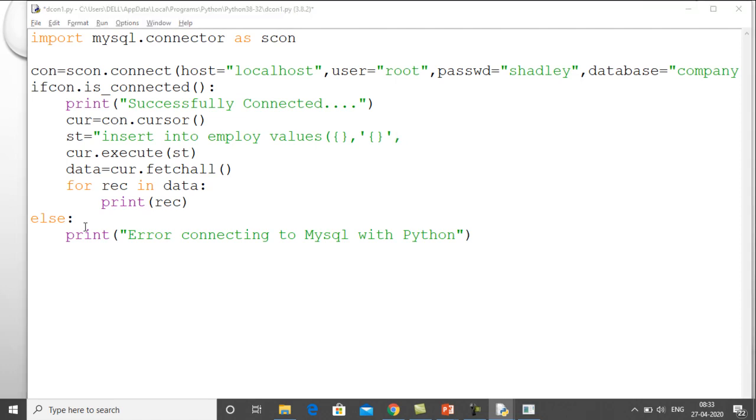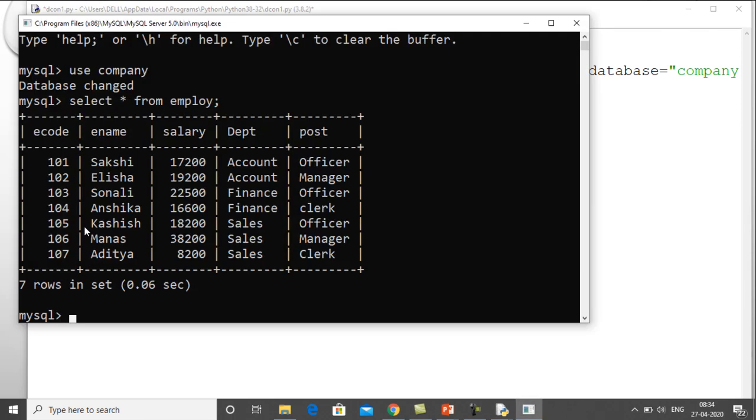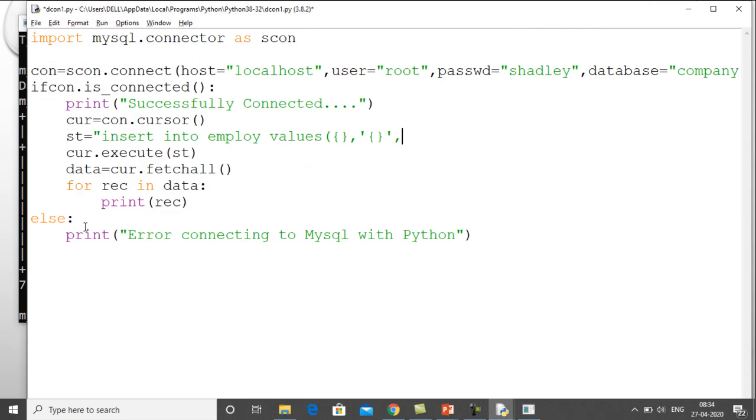The third value is the salary, and then department and post. So the salary value is an integer value, so we put it without the quotes. The next value is the department, that's why we put it within the quotes. And the last value is basically the post, that's why we have put it also in quotes. Then we close the bracket, and then the double quote is closed.